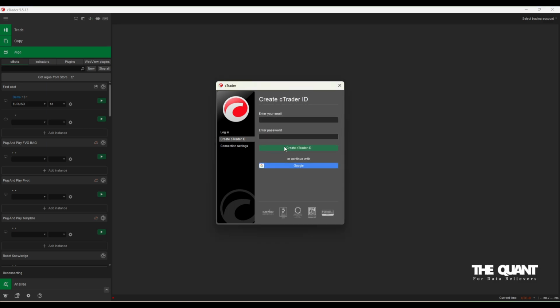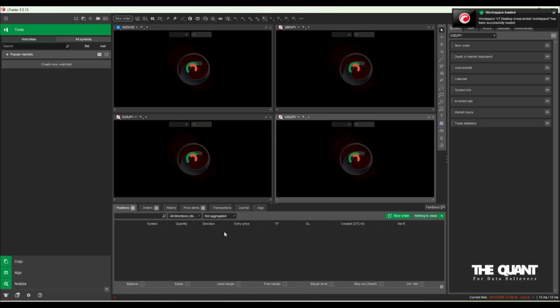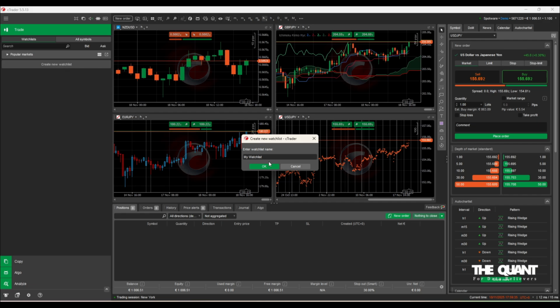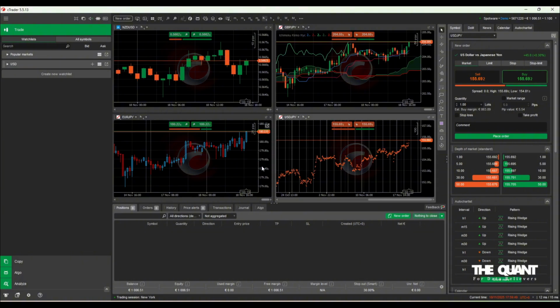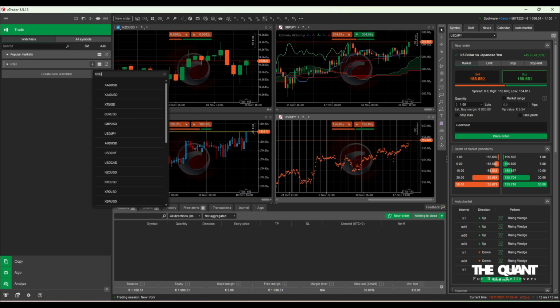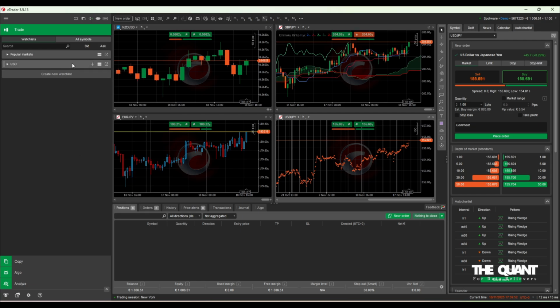Zone 1, Trade, the core of the application. The first area is Trade. This is where you see your charts, your instruments, your positions, and where you can place manual orders. Watch lists. On the left, you have the watch lists. Click on New Watch List. Name it USD. Then click the small plus next to the name and add the 7 major pairs: EURUSD, GBPUSD, AUDUSD, NZDUSD, USDJPY, USDCHF, USDCAD. Done. Your first watch list is created.